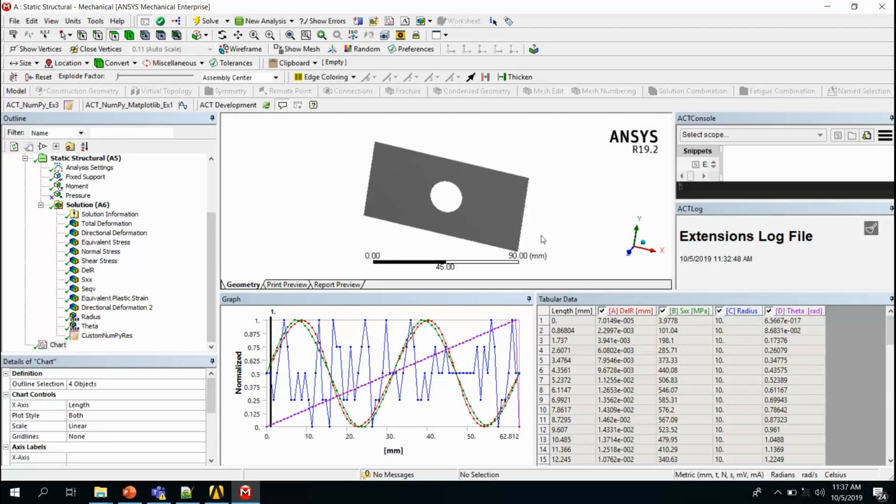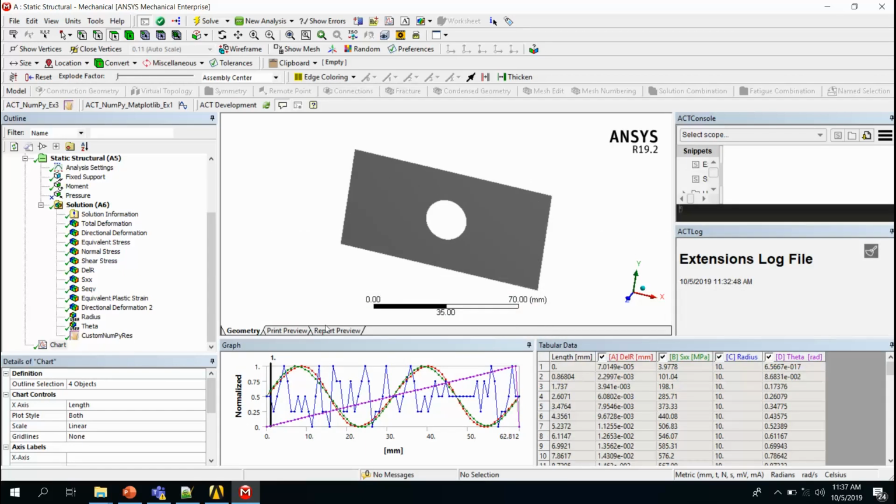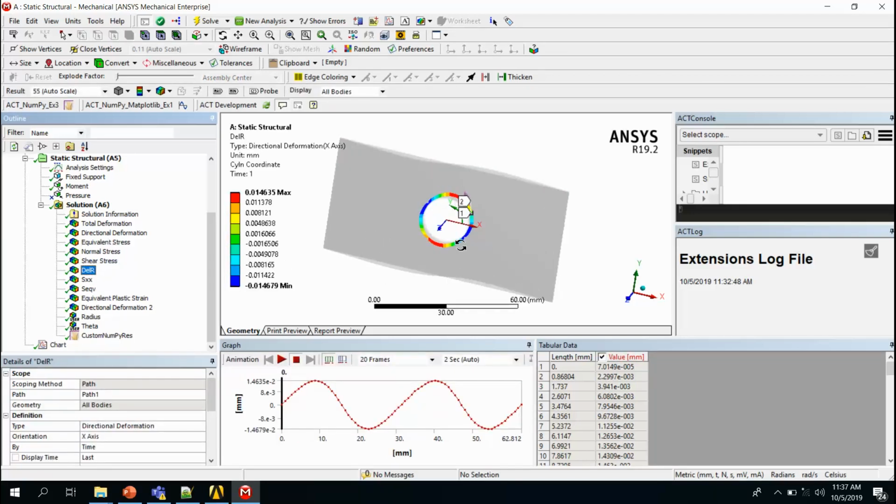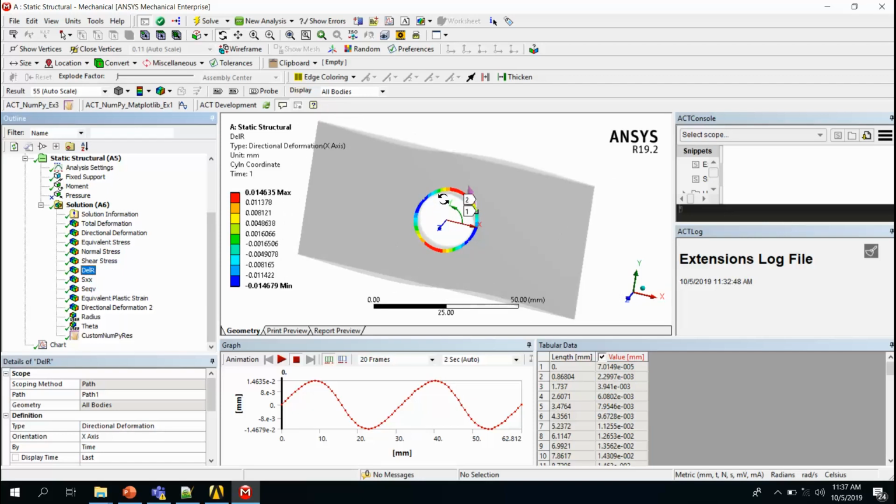The first thing we need to do is gather all the data that we need for plotting in one object, here the chart object. To plot the polar chart, we need the following information. One is the angular position of the nodes. The second one is the radius of this hole, and the third one is the radial displacement in the cylindrical coordinate system. This result object shows the radial deformation of the hole in a cylindrical coordinate system.